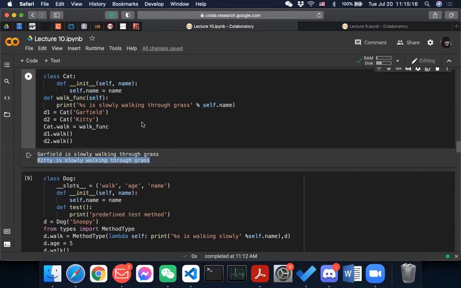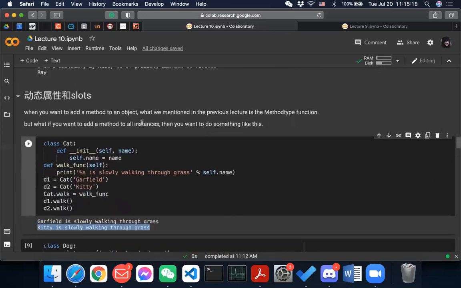Okay, so when you do class dot a variable, and then you assign it with a function that you defined yourself after the class definition, then you can still add this function to each instance of that class. Okay, so that is more advanced stuff.